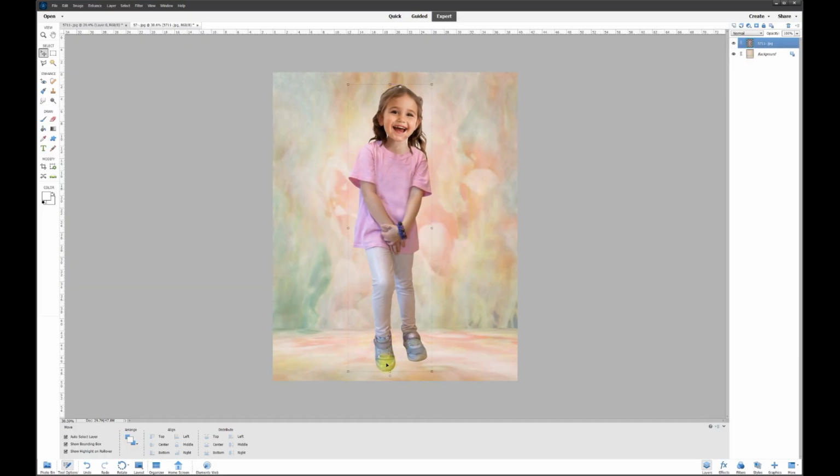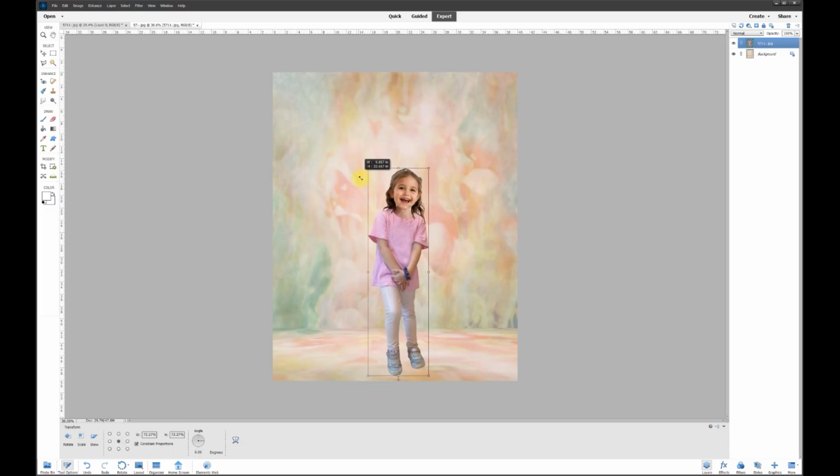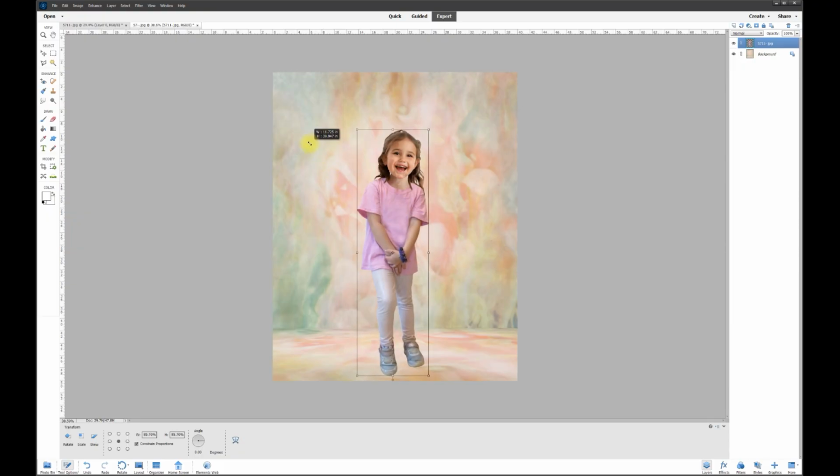So let's put her down on the floor where she needs to be, right around here. Now her size is too big for this background, so I'm going to take the top left corner and drag her down to where she looks natural in this setting, depending on the size of the background. So what looks natural? And I think that's right around there. That looks good.